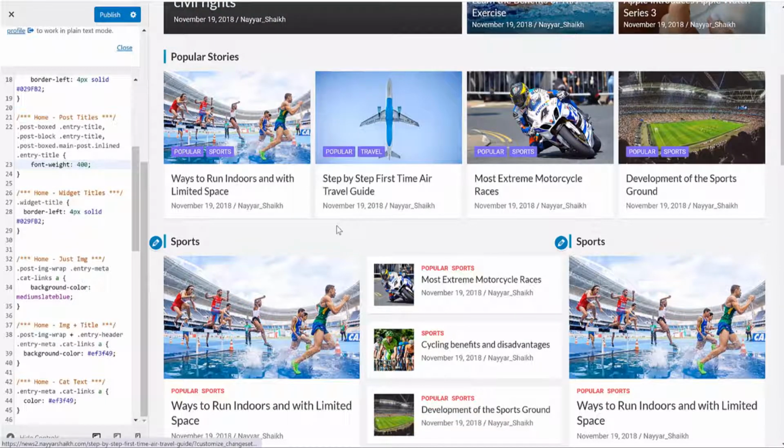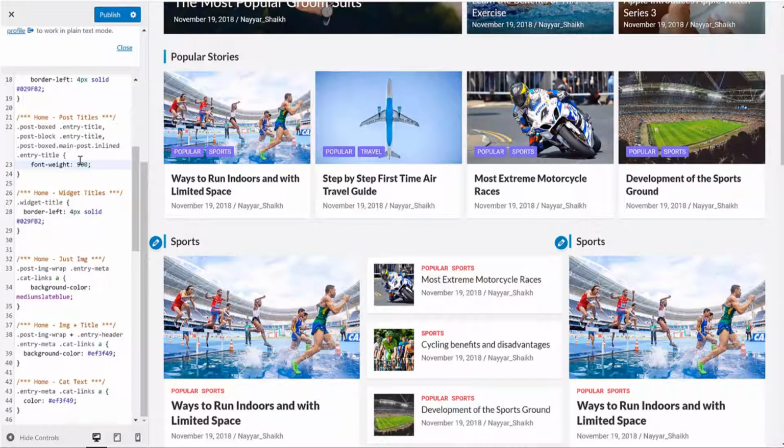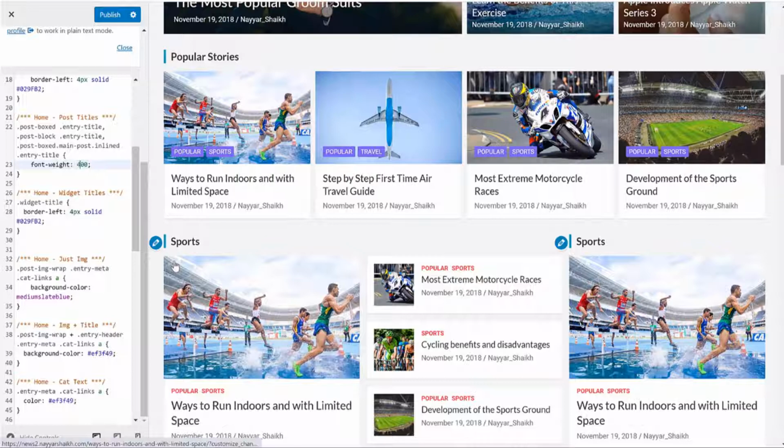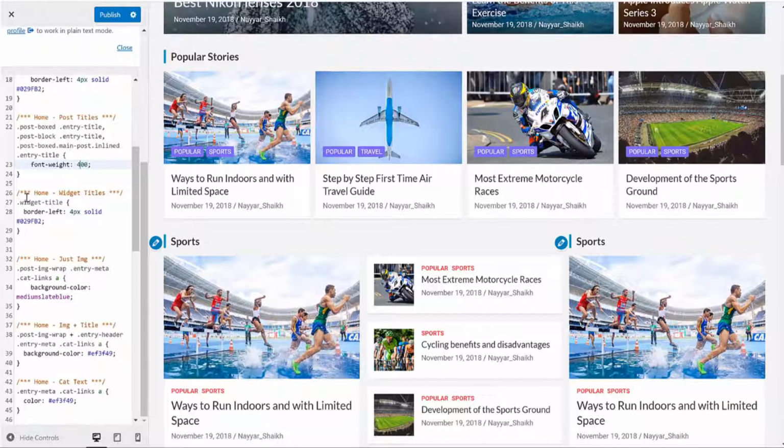This will change the weight, it will make it bolder. If you want to make it even bolder, if you type 900, let's see, now as you can see, very bold. Obviously we don't want to do that, we just want to go back to 400. Then again, this is also related to this border. As you can see, it says border left, so these borders at the left hand side.